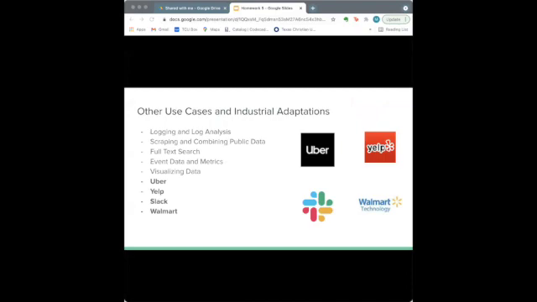And then some other use cases and industrial adaptations. So first, we have logging and log analysis. The ecosystem built up around Elasticsearch has made it one of the easiest to implement and scale logging solutions. Elasticsearch gives you plenty of options for grabbing data and getting it indexed. Next, we have scraping and combining public data. The lack of a strict schema gives Elasticsearch the flexibility to take in multiple different sources of data and to still keep it manageable and searchable.